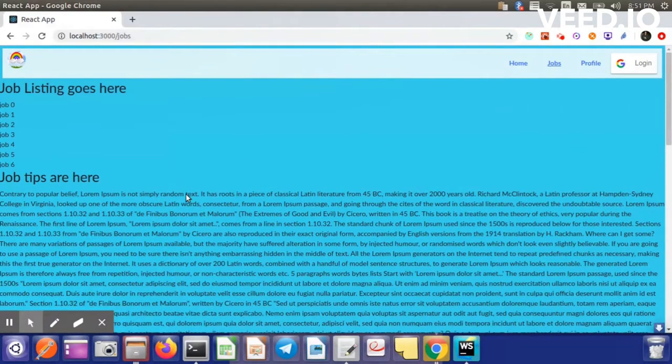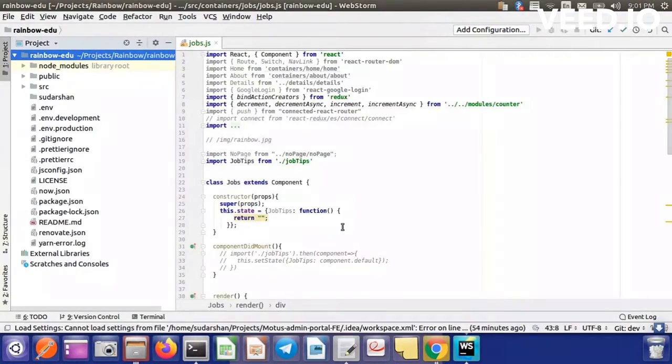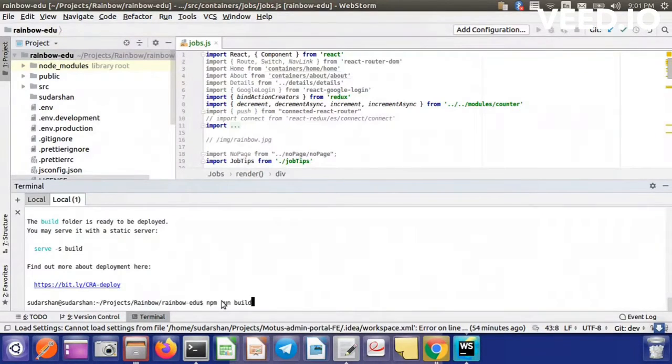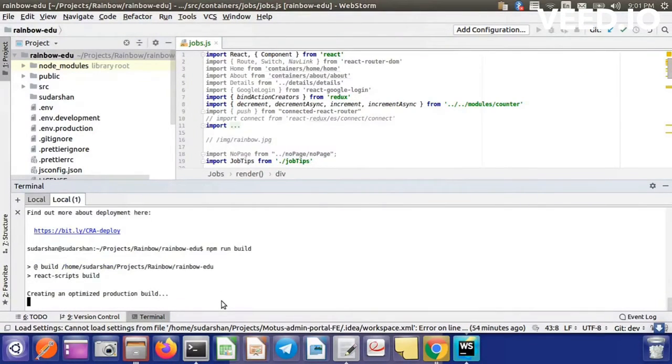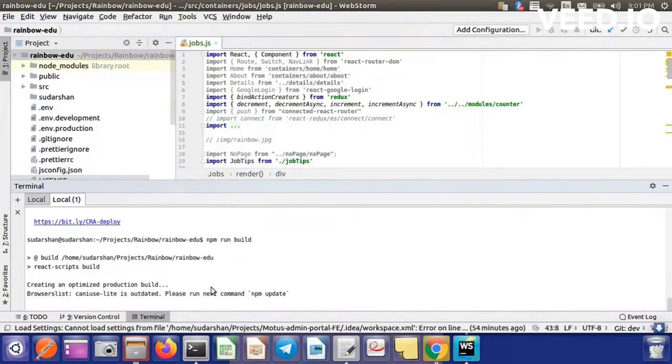So initially we will check our application without code splitting. We make our application bundle, then we see the size of our main JS file. So first of all, let's make a bundle. Initially we are not using code splitting, so our main.js file will contain all the modules available in our application.